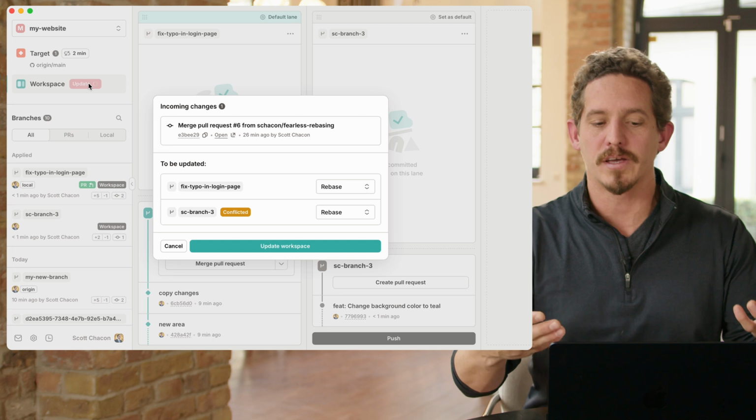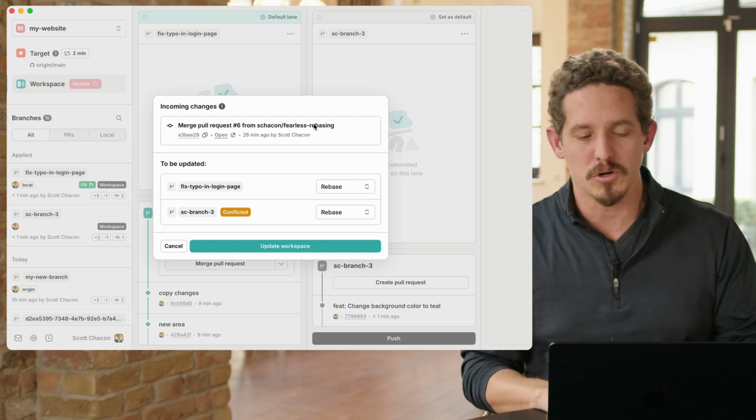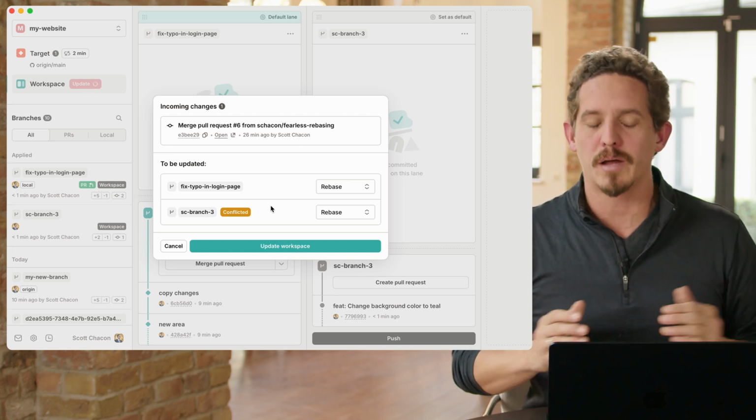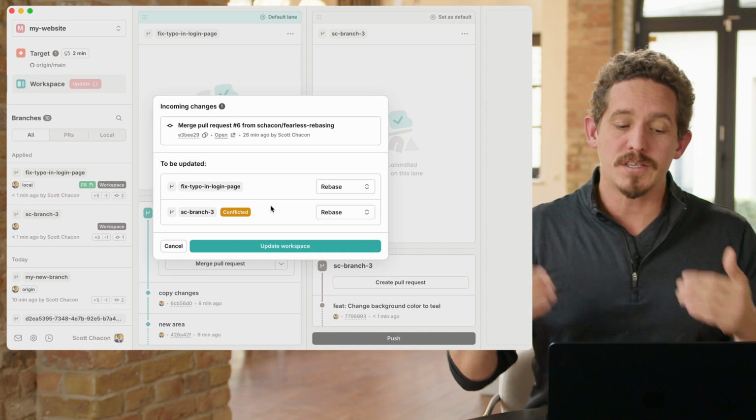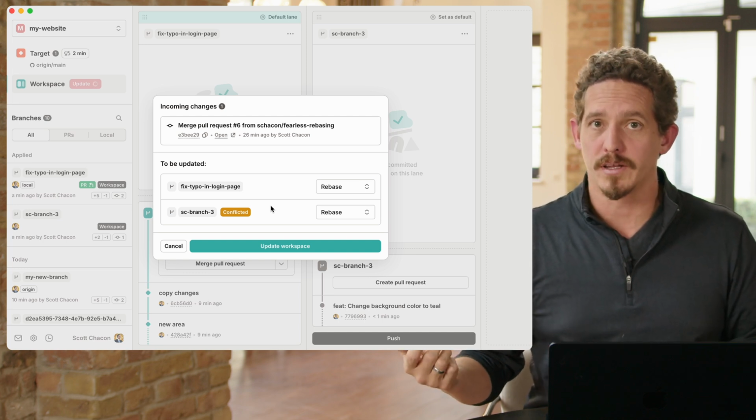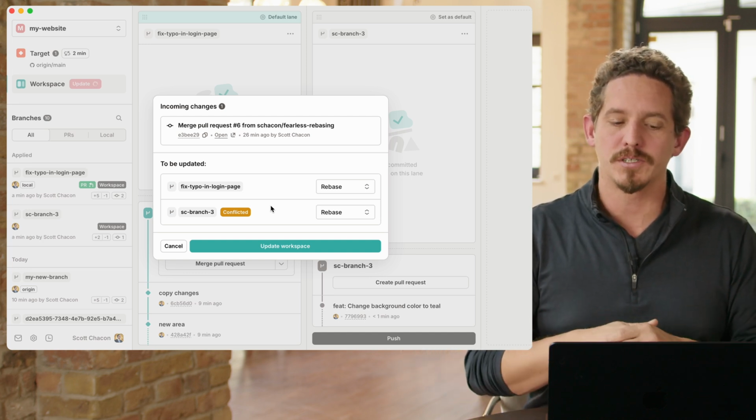So this shows us our incoming changes. There's something that was merged. And we have our two applied branches here. And now we can see that one of the branches is conflicted. It has conflicts in it. The other branch is not.